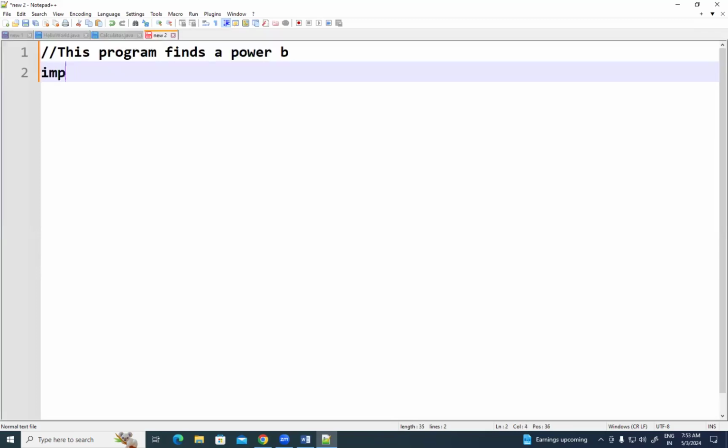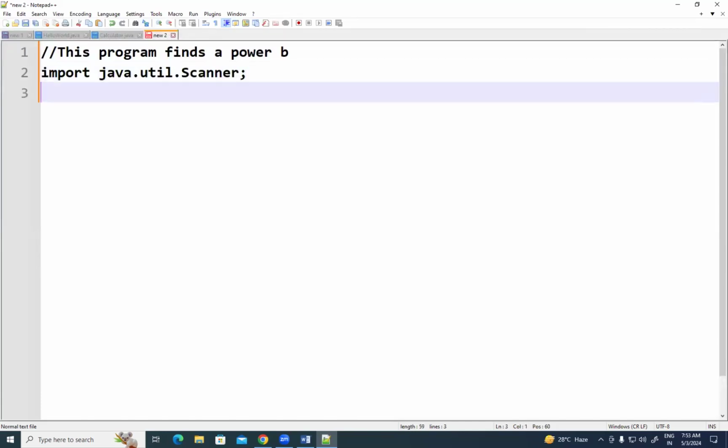Which keyword am I going to use? import space java.util.Scanner semicolon. Hey guys, did you get the statement now? So I'm not writing a package statement because as of now I don't want to touch any package statement. But today I got a requirement to write an import statement. So I did that. What's the next one, folks? After package statement, after import statements, what could be the next one? Class.